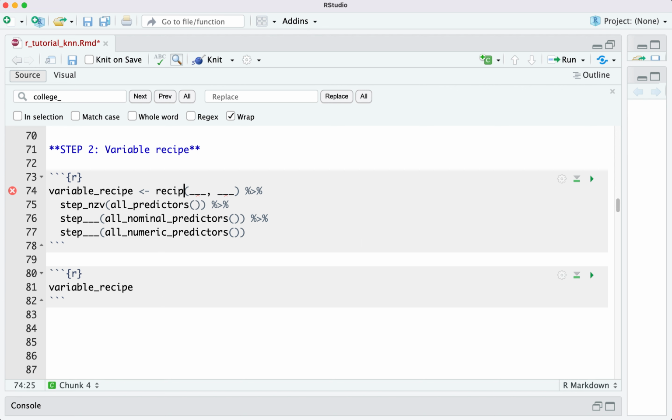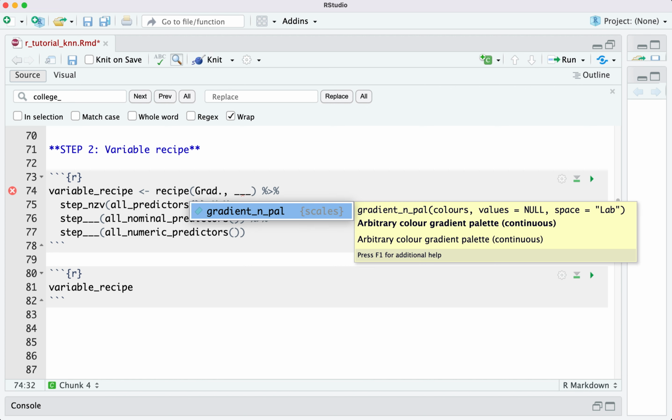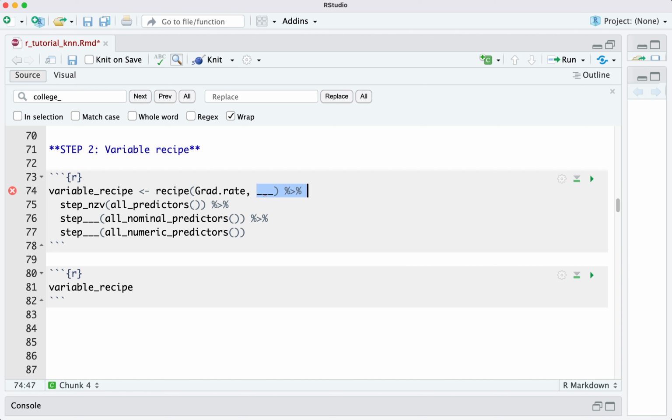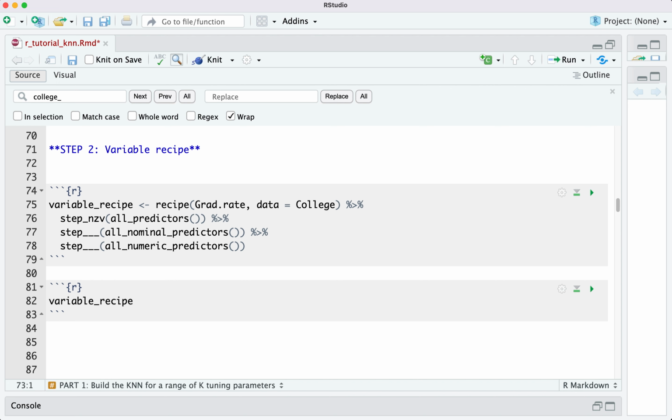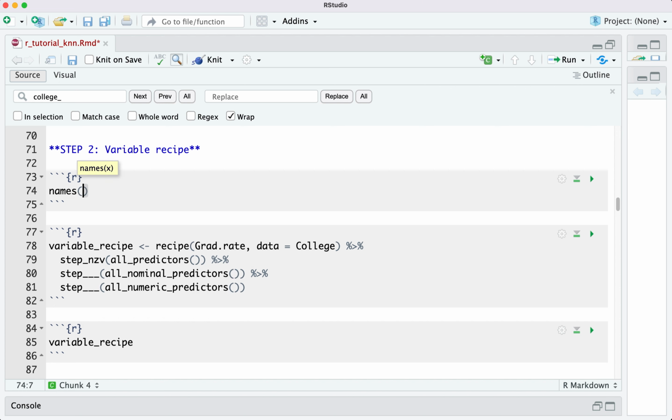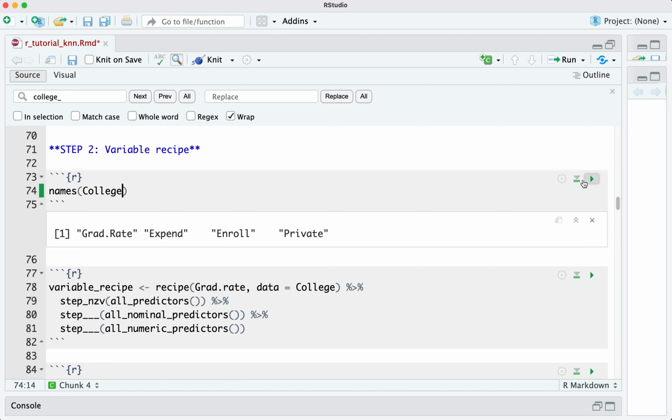We start with the recipe function, and we specify the variables of interest in our analysis. Now, I've already forgotten how graduation rate is recorded in the college data set, so let me look that up and make sure I'm getting the right thing. So let's see, names, college, Grad.Rate, capital R. Okay, so I want to model Grad.Rate by every possible predictor in this small data set. And so these are my ingredients, and these ingredients are located in the college data set.